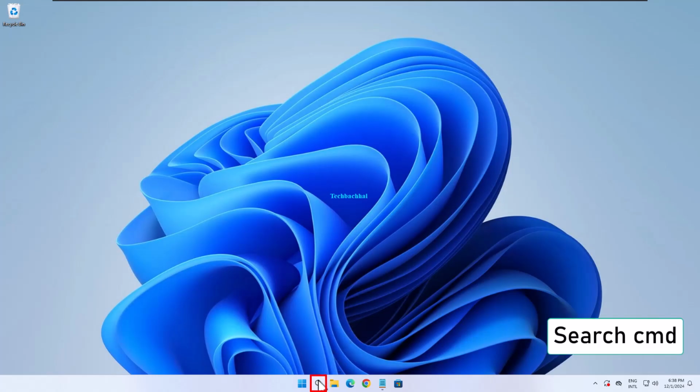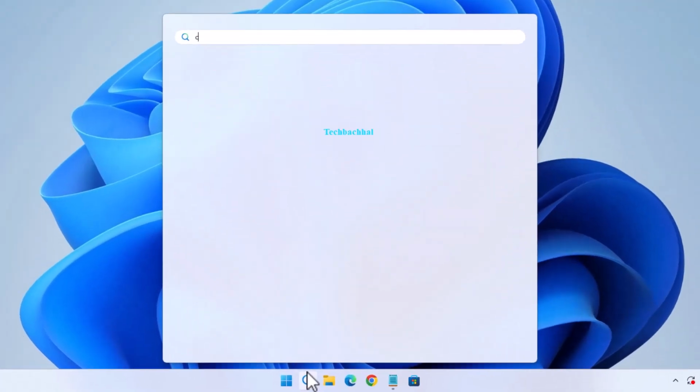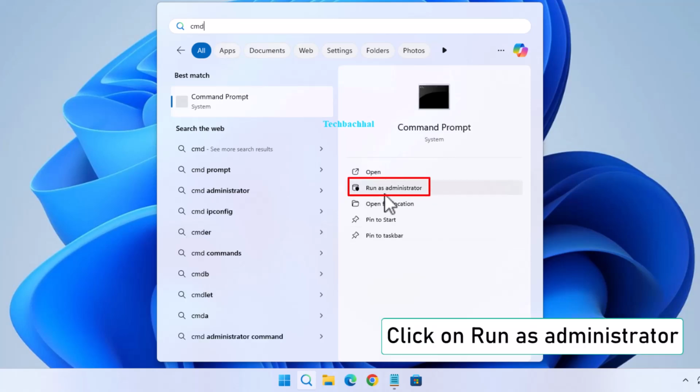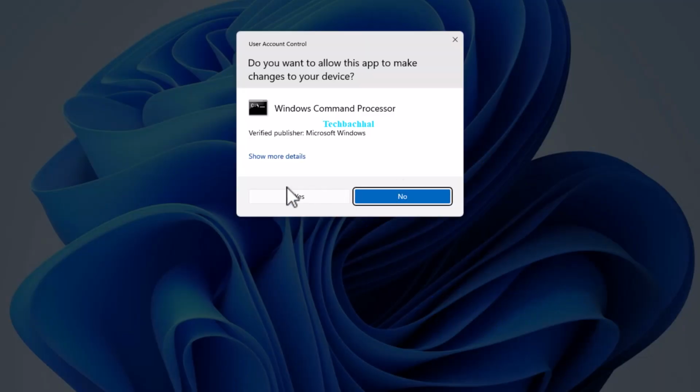Using Command Prompt, search for CMD in the Windows search bar. Right-click on Command Prompt and select Run as Administrator. When prompted, click Yes.